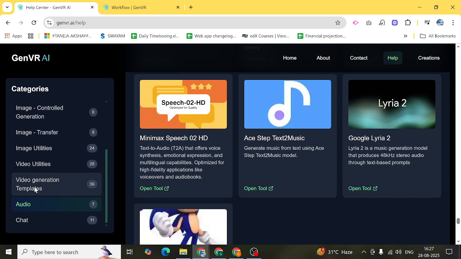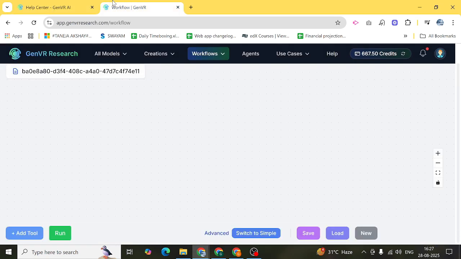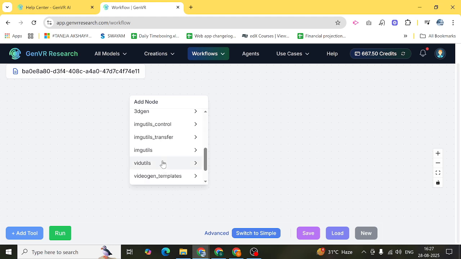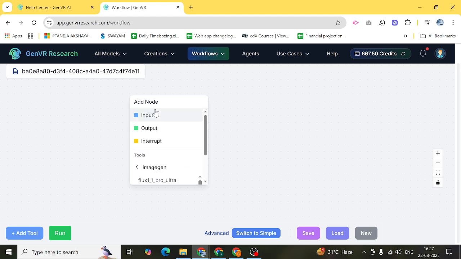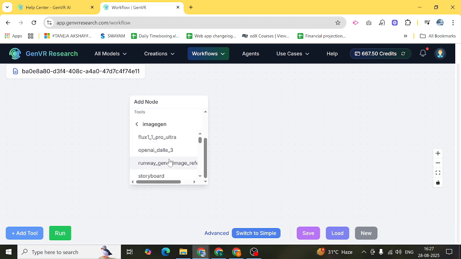So in total, GenVR provides you a bunch of 270 plus models, the best models available in the industry, be it in image gen, video gen, 3D, audio, everything out there, right? And this is how the workflow designer basically looks like. It's very simple. You can just right click here and just add a tool. So here I will just add a simple image generator, right?